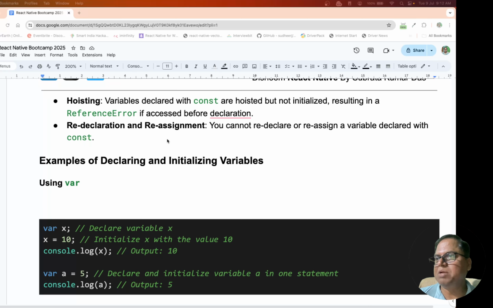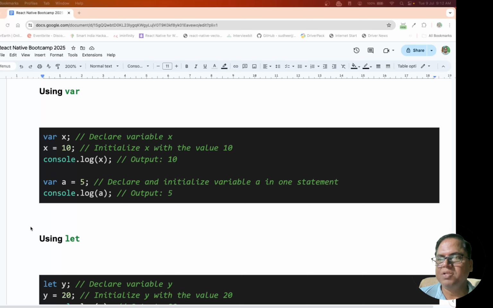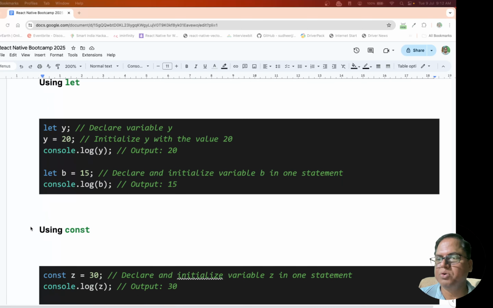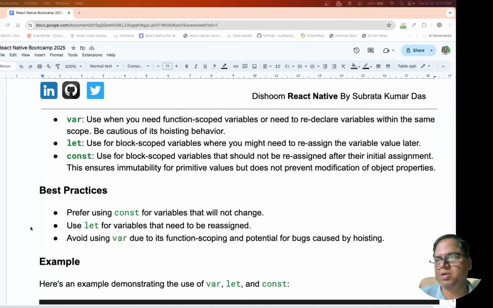Now, regarding hoisting, variables declared with const are hoisted but not initialized, resulting in a reference error if accessed before declaration. Different examples I have already explained to you regarding this, but you can still pause the video and read this. Now key points to remember. Var is used when you need a function scope variable or need to redeclare a variable within the same scope. Be cautious of its hoisting behavior. So I will suggest don't use it. Instead of var, use let.